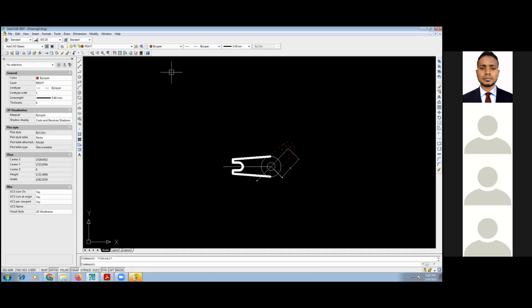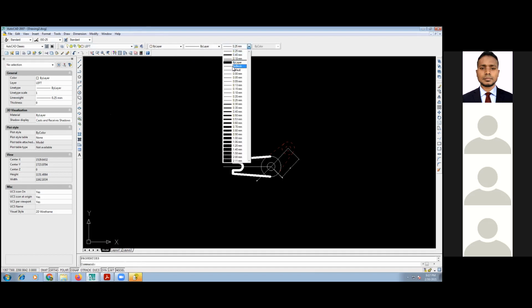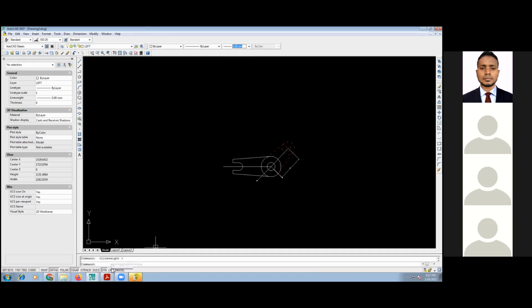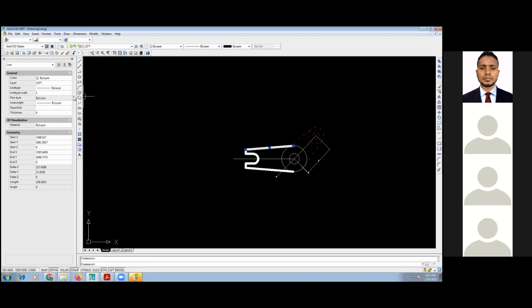Okay, so I change the layer. I go here, left layer, then 0.25. Then line weight. See, it has changed already. So now the line weight is already 1 mm.